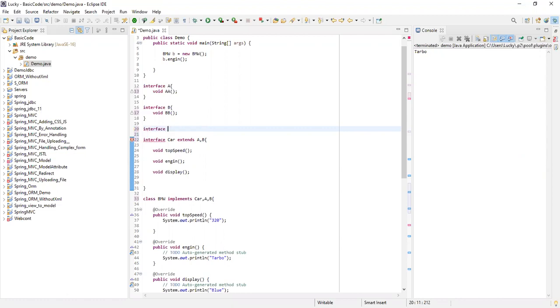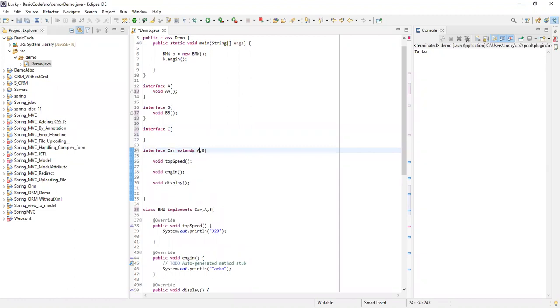Can you please repeat the question? I didn't get it. I'm saying using interfaces, you can do multiple inheritance also. See, I'm doing it right now. You are extending three interfaces, so you have the properties of three interfaces over here. So you can do that using interfaces.